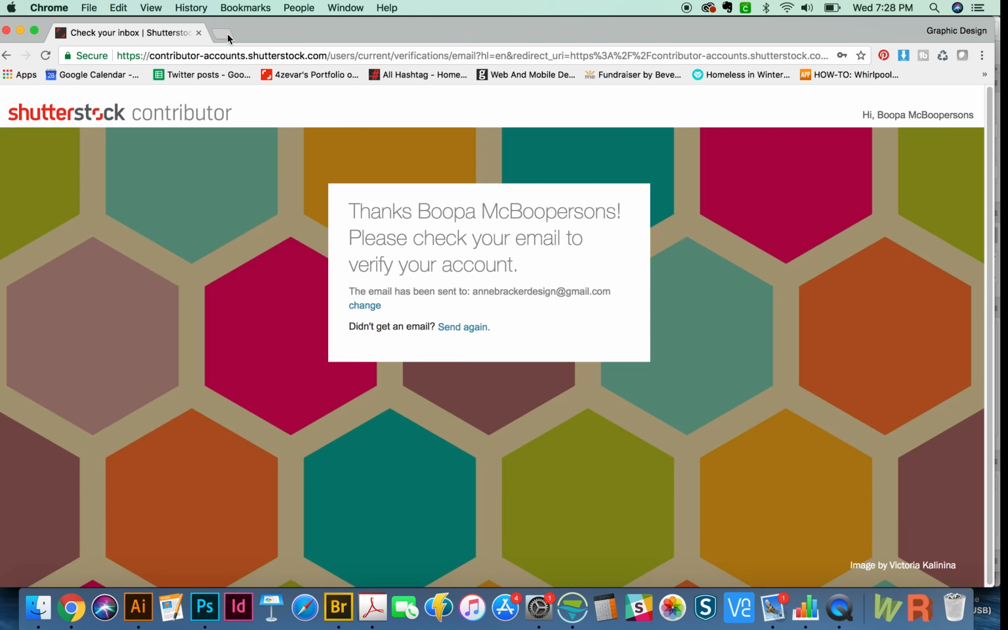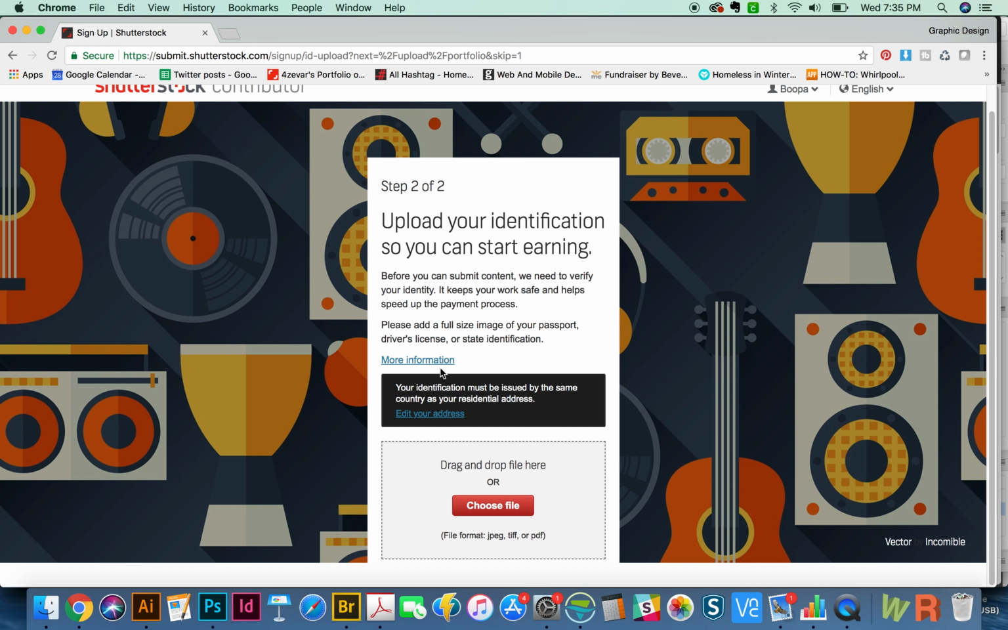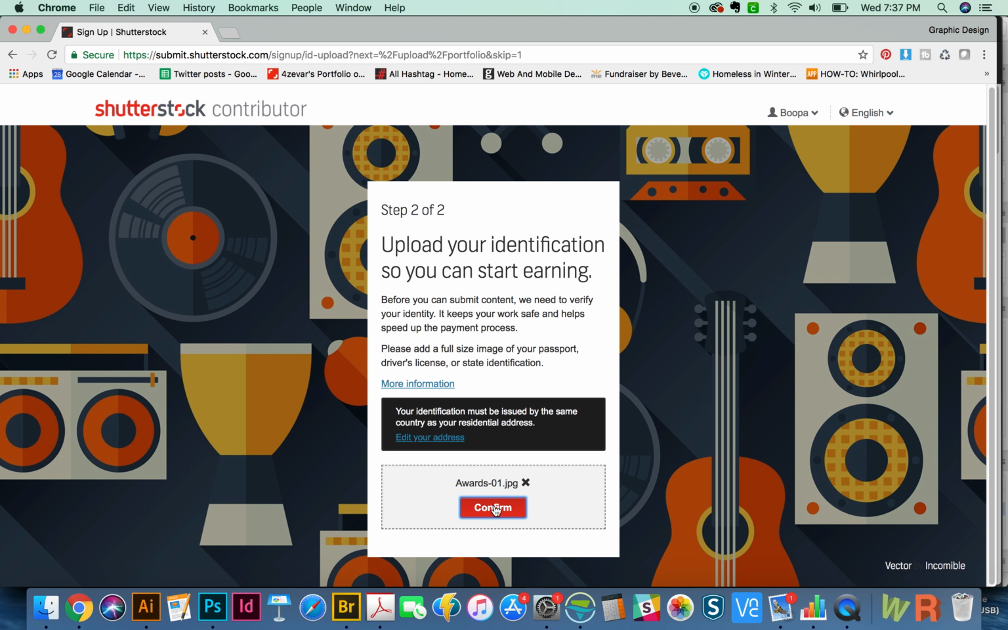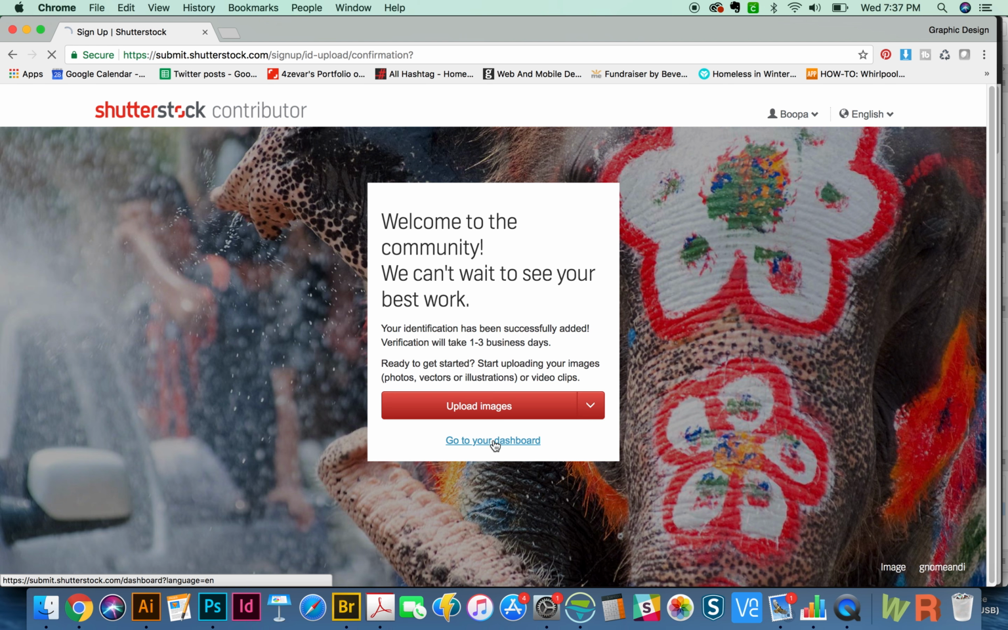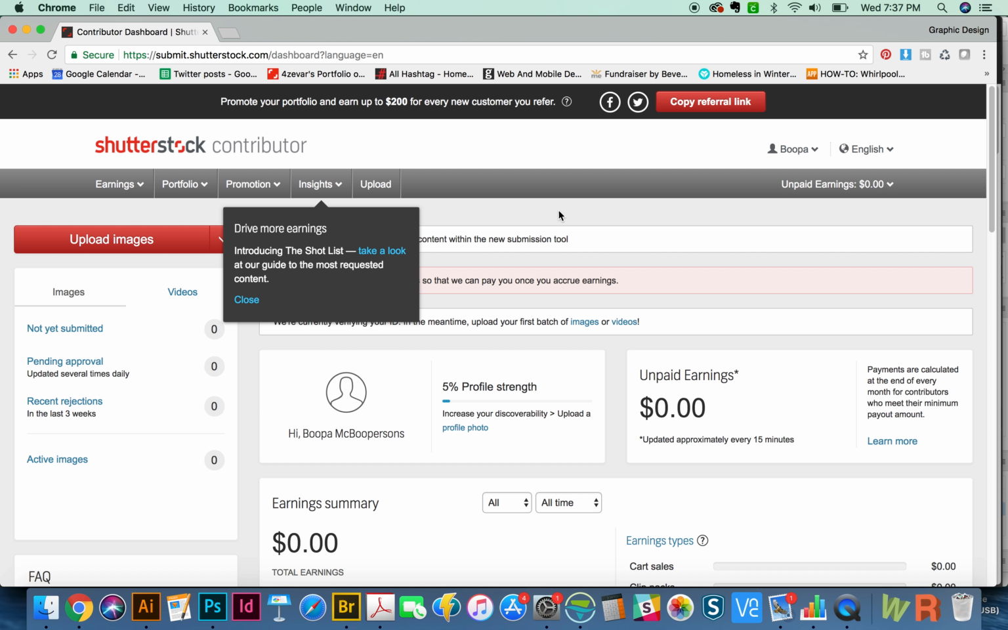And now just go and verify your email account just like you would with any other site. After you verify your email address, it'll bring you to this, and we'll enter some fake information here. Of course, like I said, enter your real information. Next, we have to upload our ID. So I'm not really going to do that, but you will need to actually put your ID on there, and then we'll continue. All right, let's go to the dashboard. This will show you how much money you've made. Now we're at a point where we can actually upload our images.